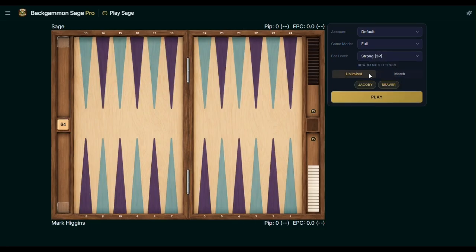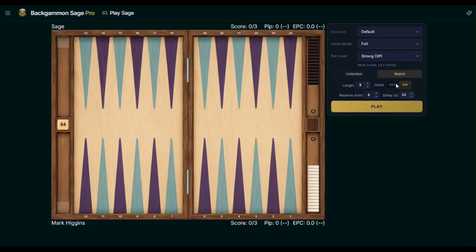If you choose an unlimited game, you can choose to include the Jacoby rule or beavers. For a match, choose the match length and whether to use a clock. If you choose to use a clock, you can enter the reserve time, which defaults to 2 minutes per match length, and the delay at the start of a turn before you start eating into your reserve, which defaults to 12 seconds. Hit the play button to start a new game or match.